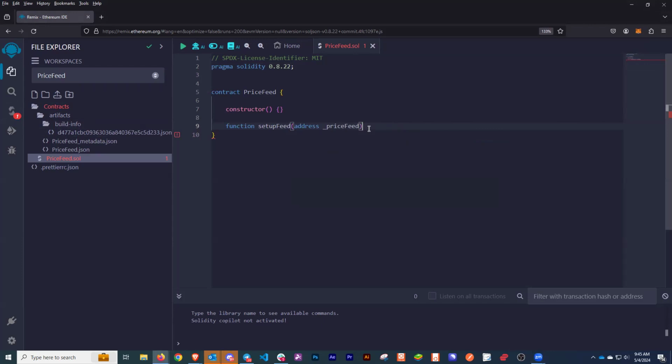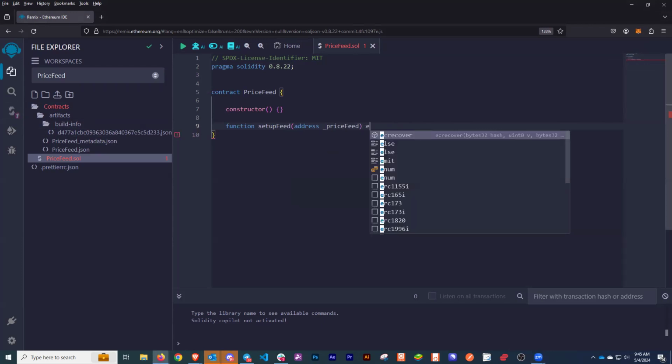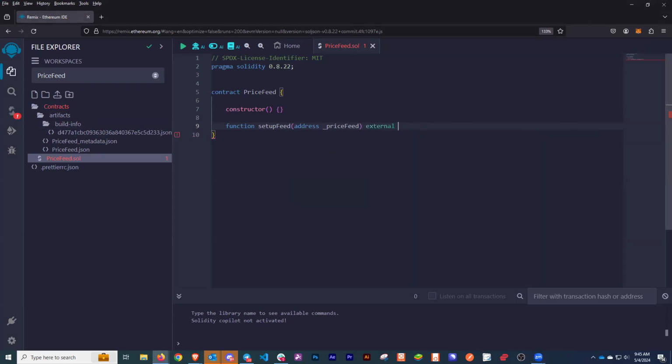So let me go ahead and set up that price feed, and I'm going to say that it's external. And we're going to close that out. What we're saying is we want our local variable that we're going to have in just a second to take this new price feed. So we have this function that says, once we deploy our contract, we want to choose which price feed we have. So I'm going to create a public variable here.